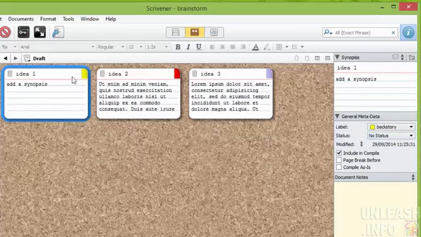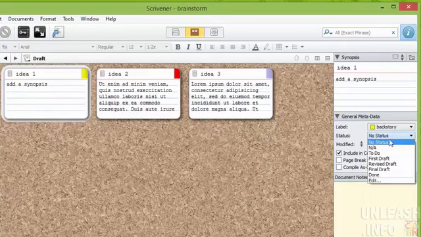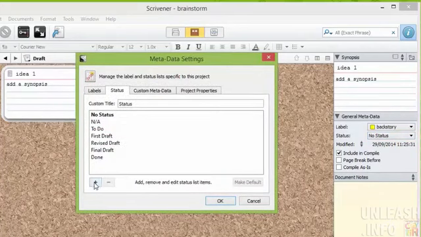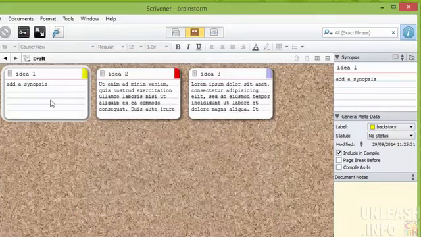I've got idea 1, this particular document selected at the moment, and I can apply a status to it. As with labels, you can create your own status. Okay, so if I come down here and go edit, it will allow me to add a status and create any number of statuses that I want to. We're not going to do that right now, but you can see how easy it is to do it.